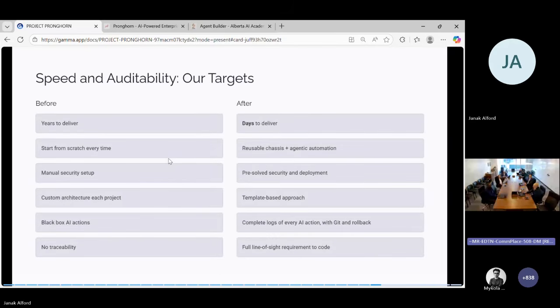So those are some of the targets. Again, I'm being somewhat illustrative here in terms of the time difference, but the key things are we don't want to start from scratch. We need these reusable parts. We need pre-solves and security by design, DevSecOps at the very beginning. We need a template-based approach, and we need auditability transformation, and we need full line of sight around whether we've achieved that. Those are our table stakes in terms of what we're looking at.